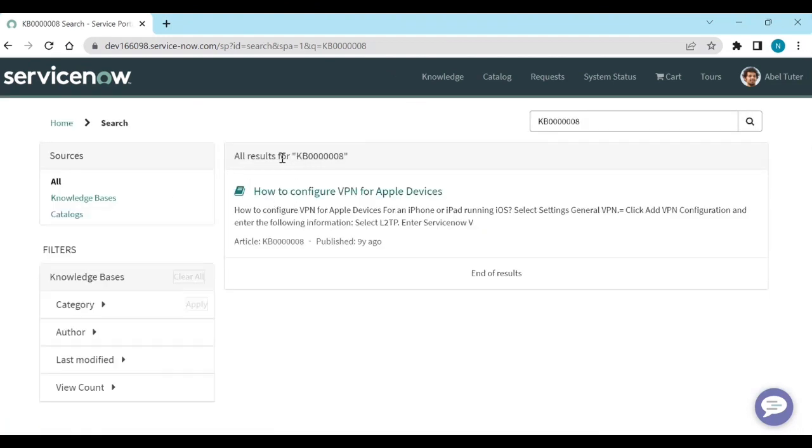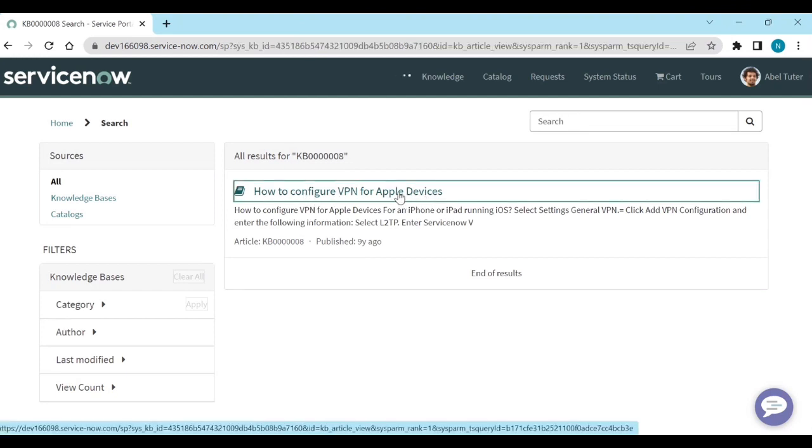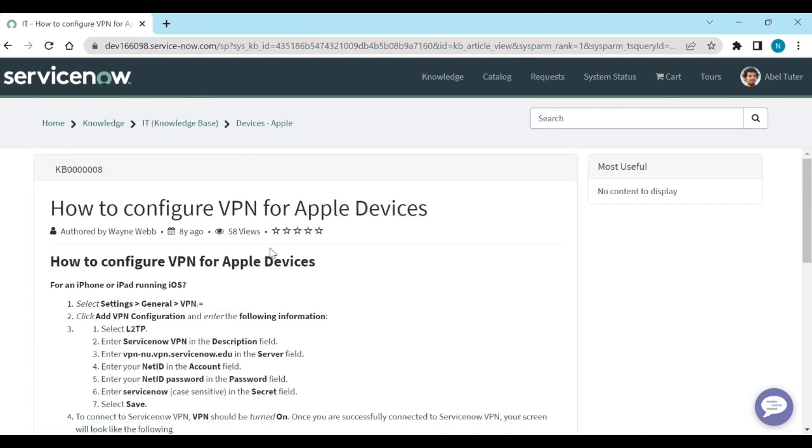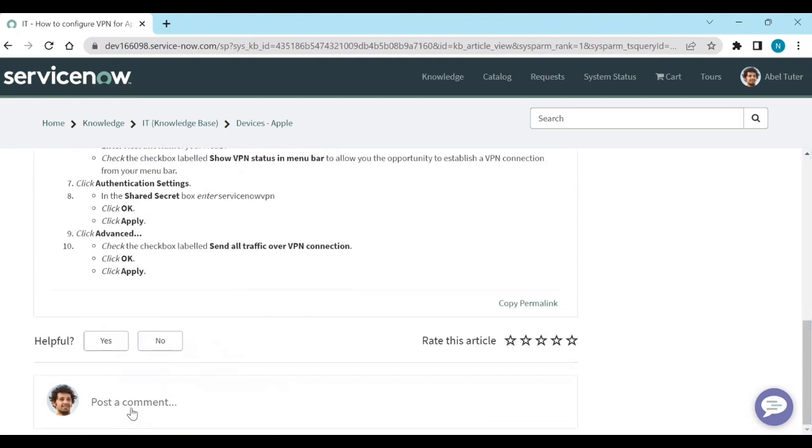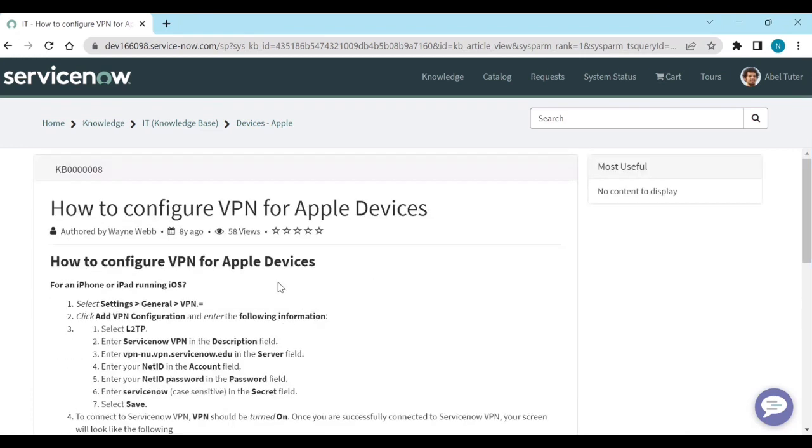So it comes up like how to configure VPN for Apple. If I open this one, it will open a knowledge article for me. Same thing: you can rate it, see how many views it has, when it is published, who is the author. And you can post a comment, read the article, mark it as helpful or not helpful, everything. So now go to home again.